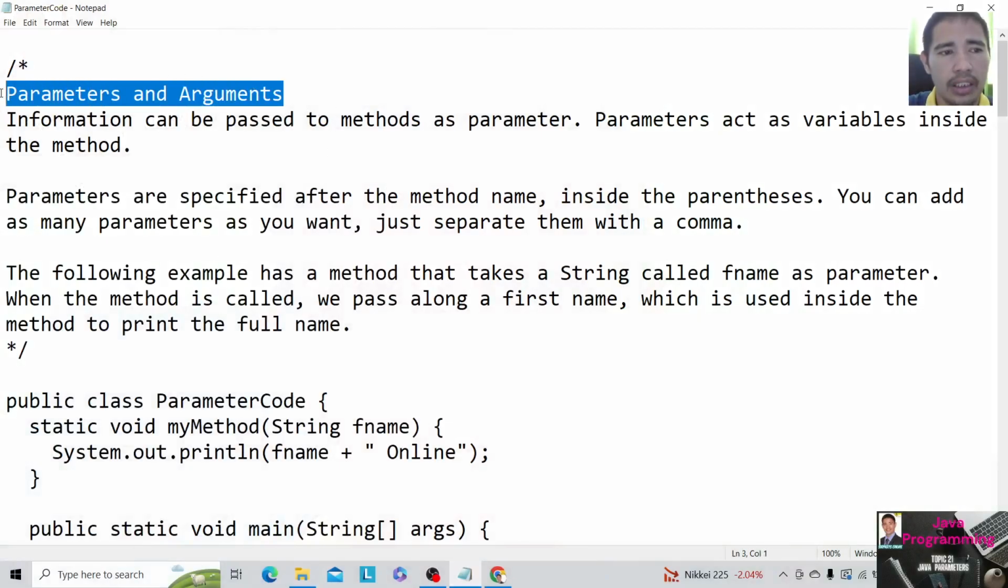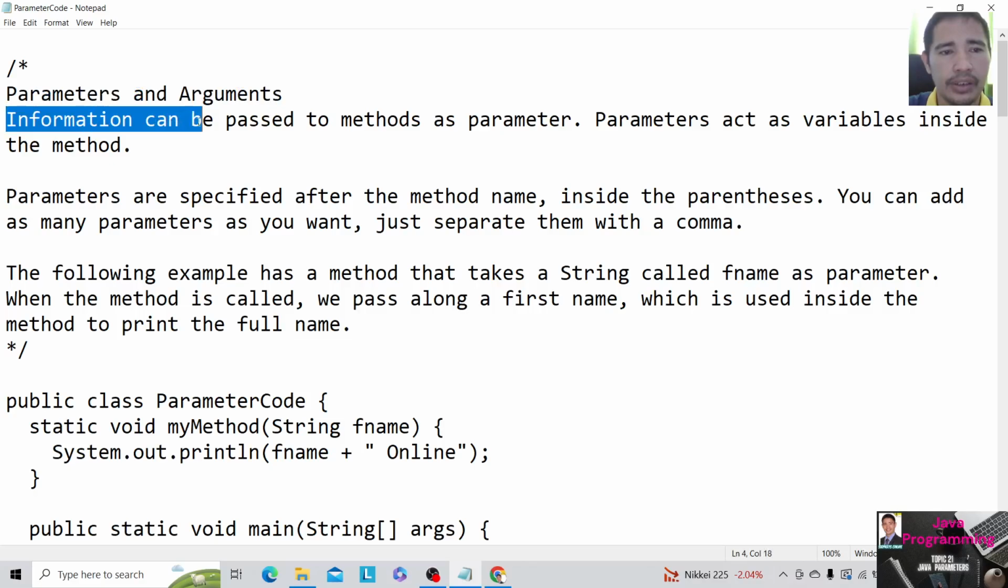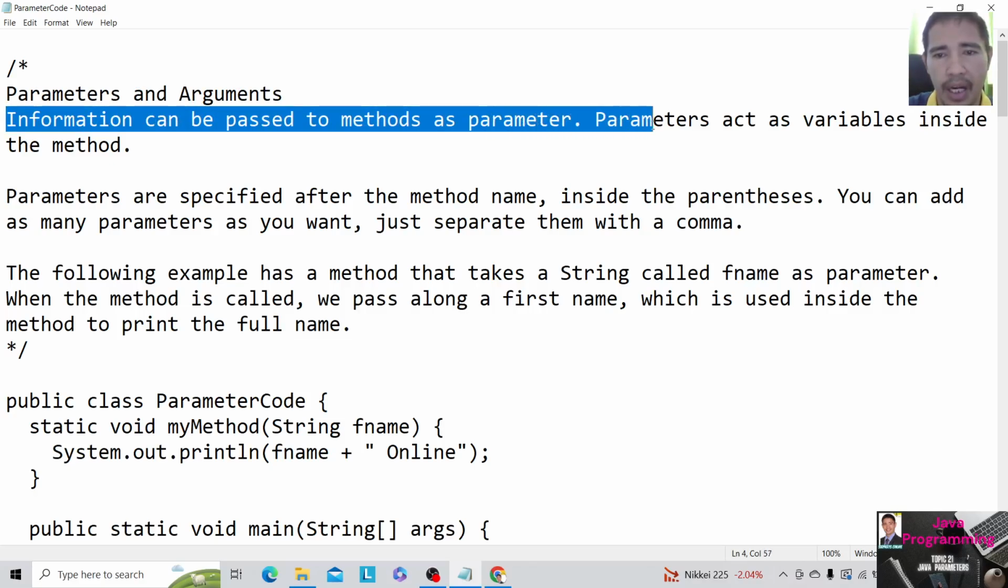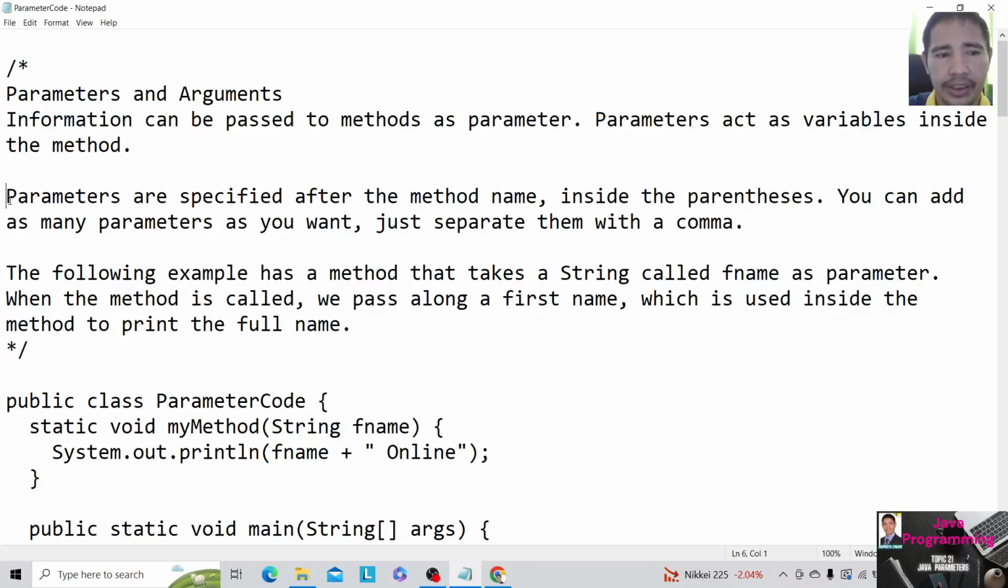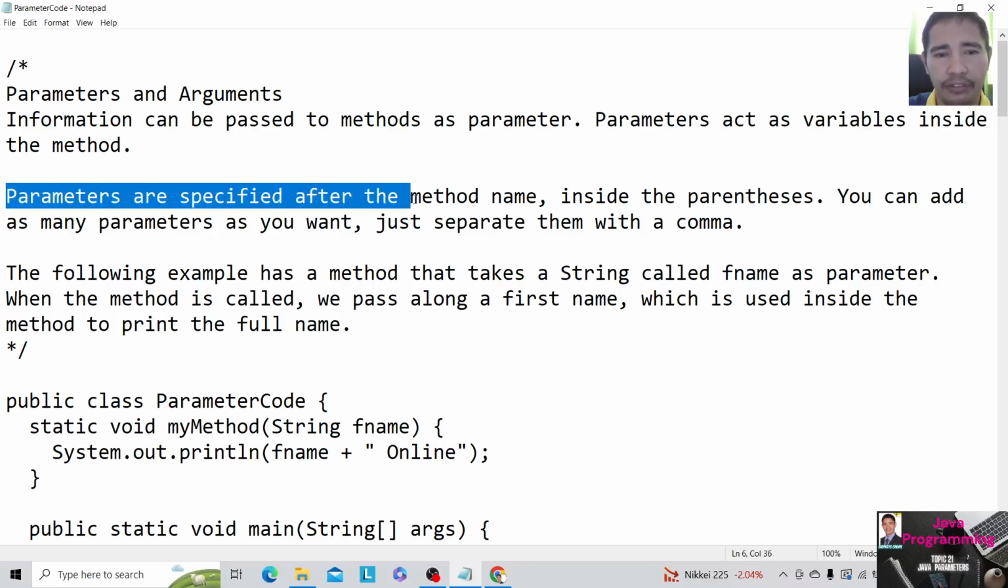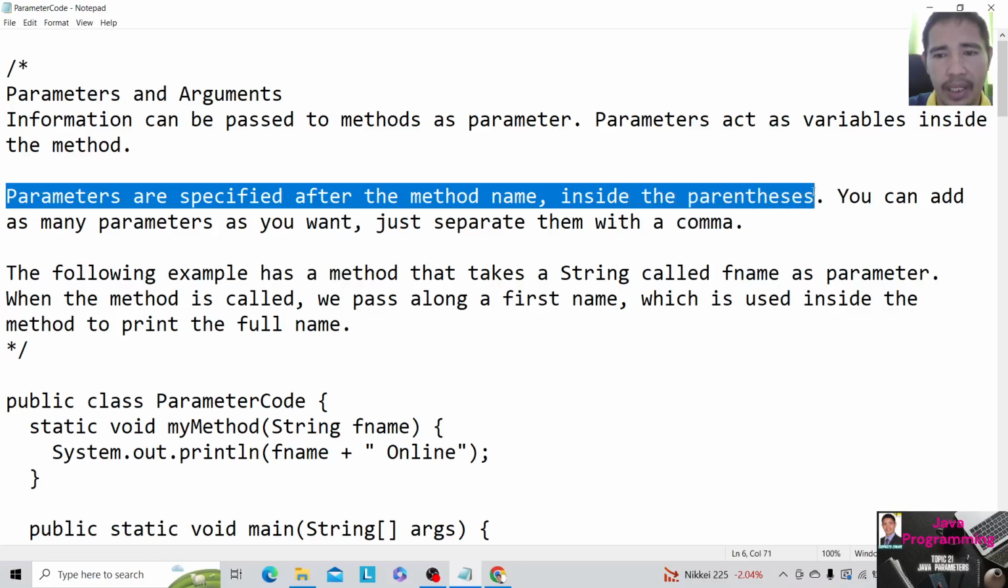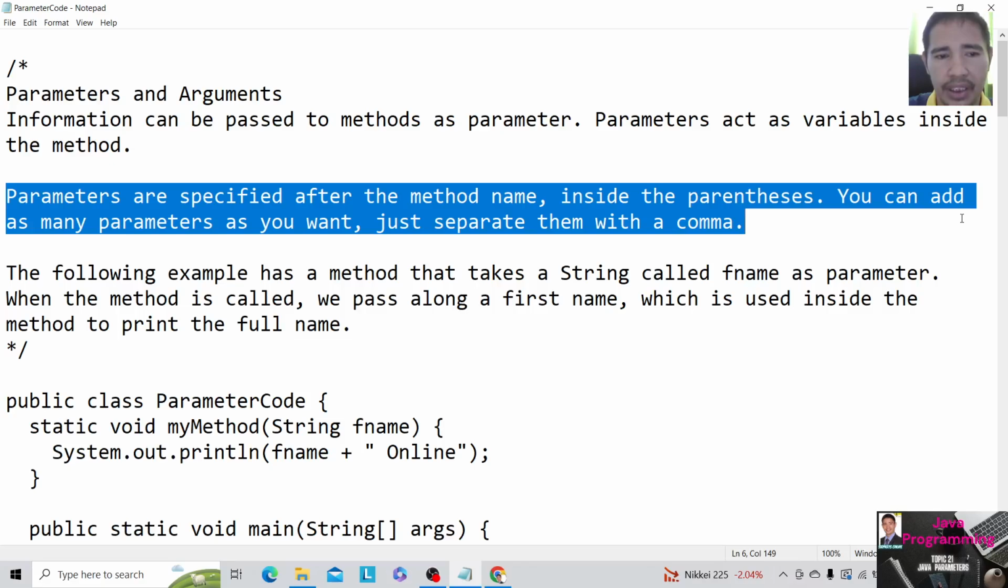Parameters and arguments. Information can be passed to methods as parameters. Parameters act as variables inside the method. Parameters are specified after the method name inside the parentheses. You can add as many parameters as you want. Just separate them with a comma.